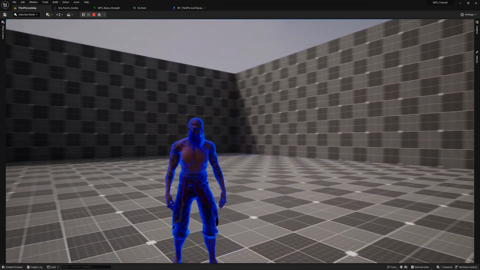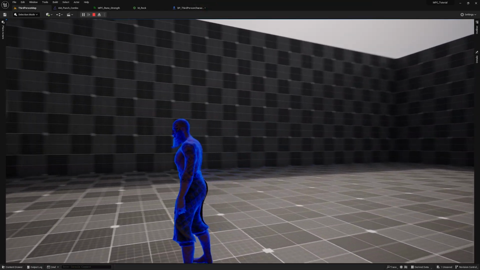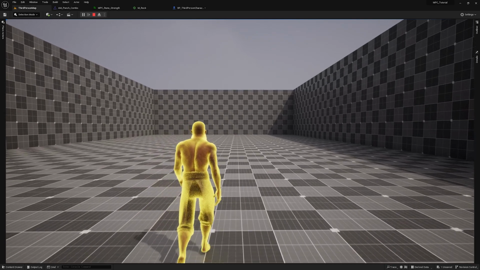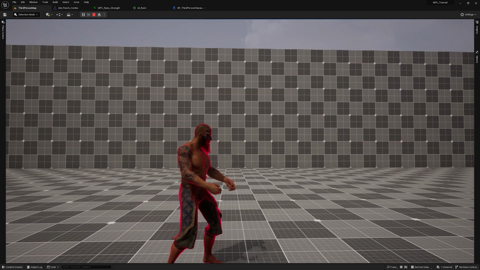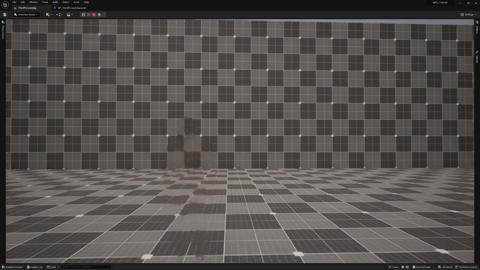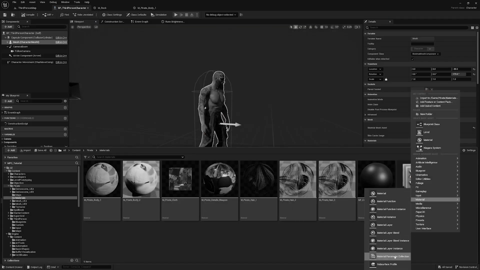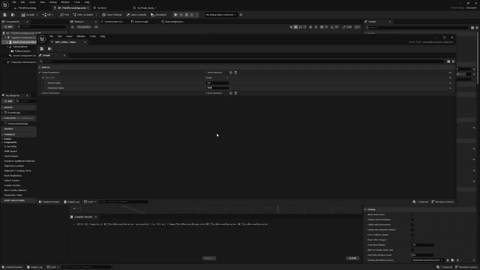I hope this quick overview of material parameter collections was useful. It's a super powerful feature of Unreal that lets you control one or more materials using the same set of variables. Hopefully this gave you some inspiration on how to solve a challenge in your project, or maybe a cool new feature to add.